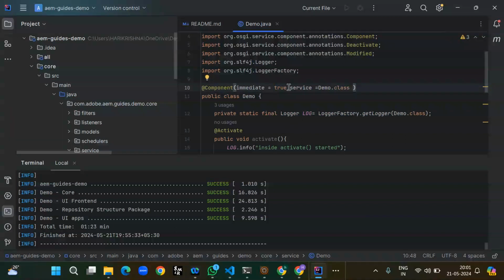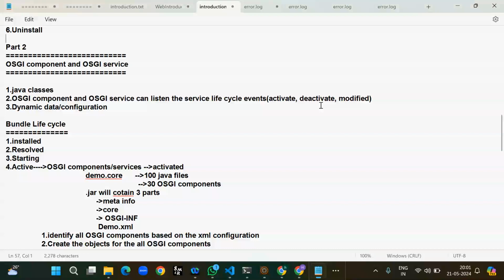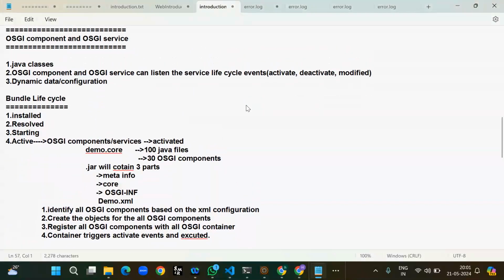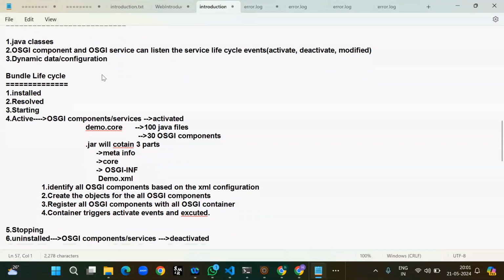This is the attribute. Whenever you pass the attribute, the OSGI component is converted into the service. So in today's session we have discussed the OSGI component, OSGI service, and the purpose of the OSGI component and OSGI service.